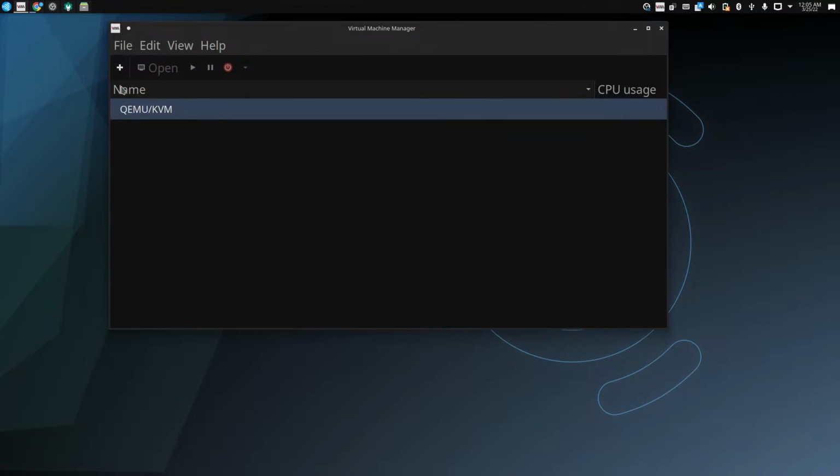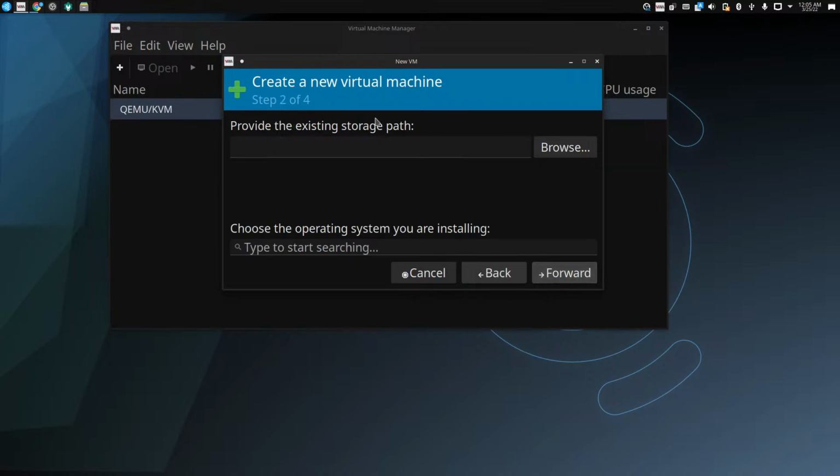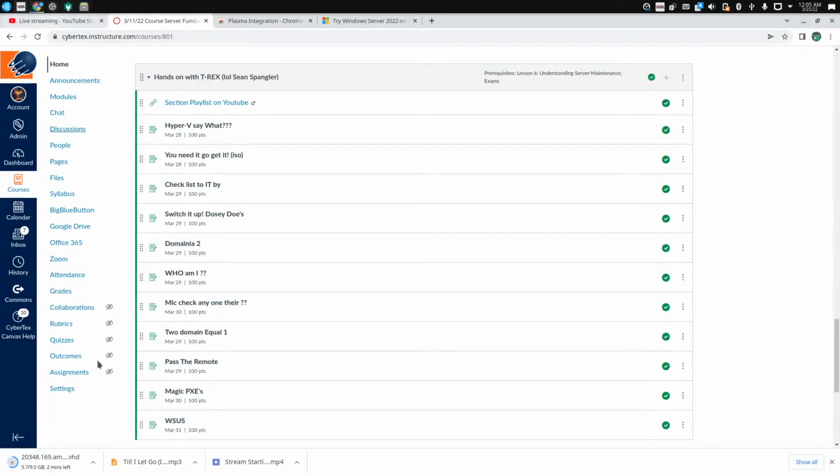And when that is done downloading, we're just going to hit this right here. And it should come up with, hey, create a new virtual machine, step 1 of 5. So we have options: local install media, ISO image, or CD-ROM; a network install, HTTP, HTTPS, or FTP; import an existing disk image; or a manual install. We're actually going to do this one right here. It's going to save us so much time. So I'm going to hit forward while I'm still waiting for that to download. It's probably not done yet. We can check. Of course it's not. We've got about 1 minute left.